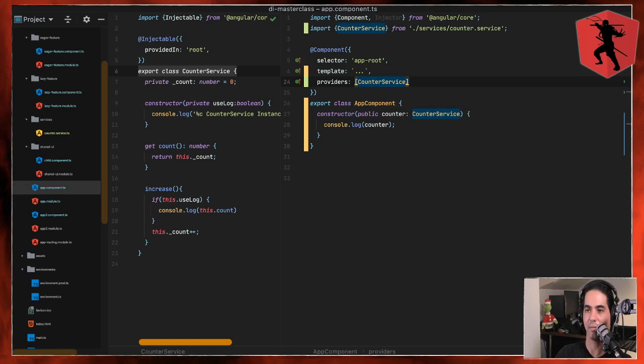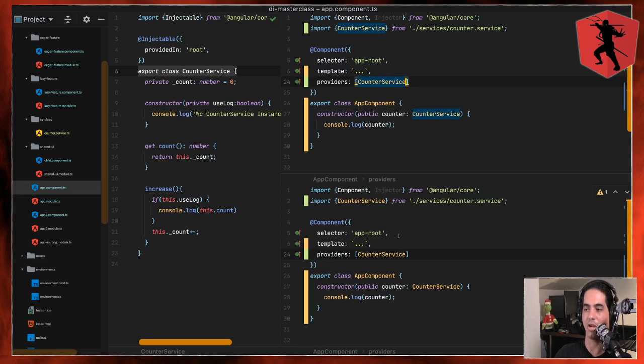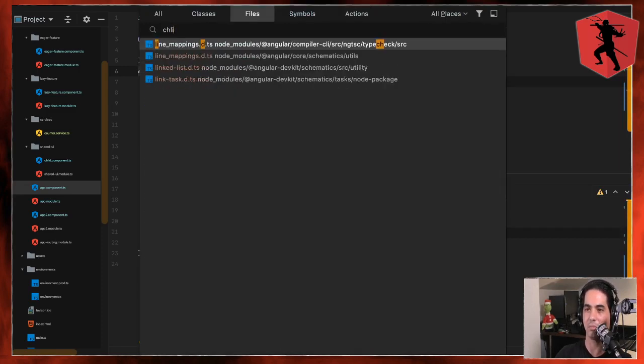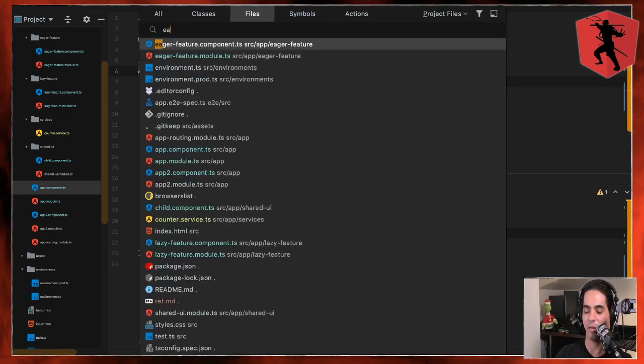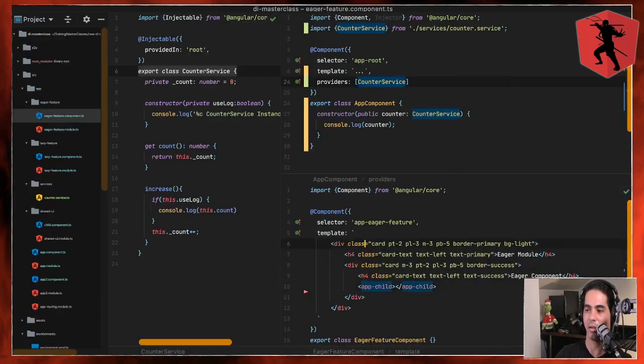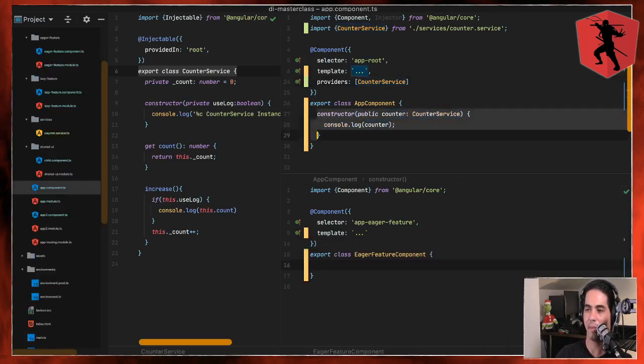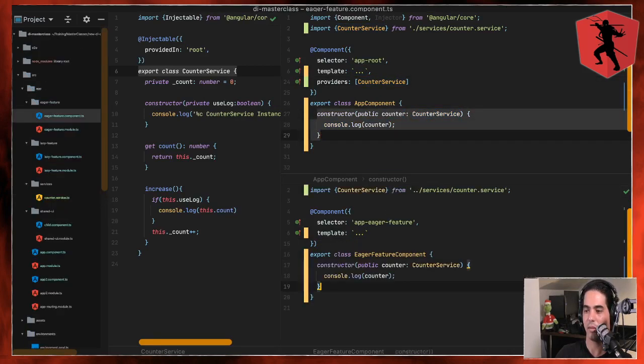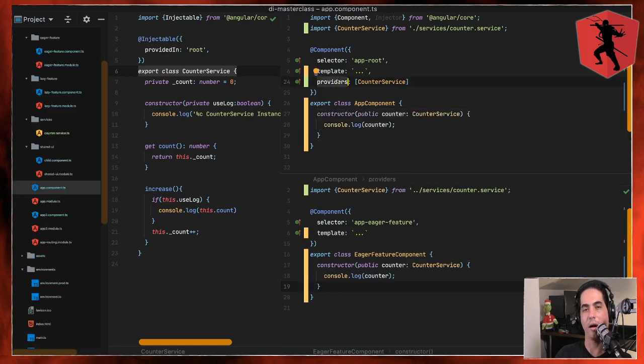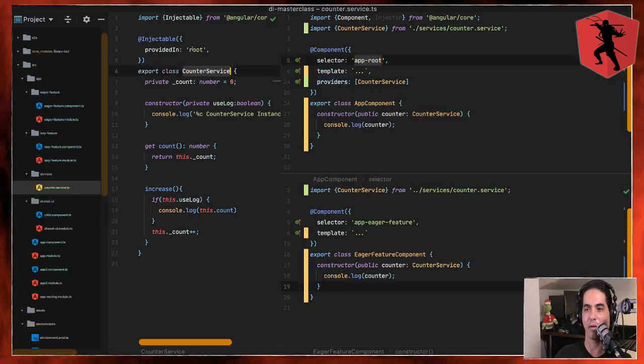All right? Which means that now, if the child component that lives somewhere there, I think it's the eager feature component, all right? If I'm gonna ask for the counter, I'm gonna get the counter that was provided on the app root node injector and not the counter that was provided in root, because Angular DI was able to resolve it in the node injector hierarchy.